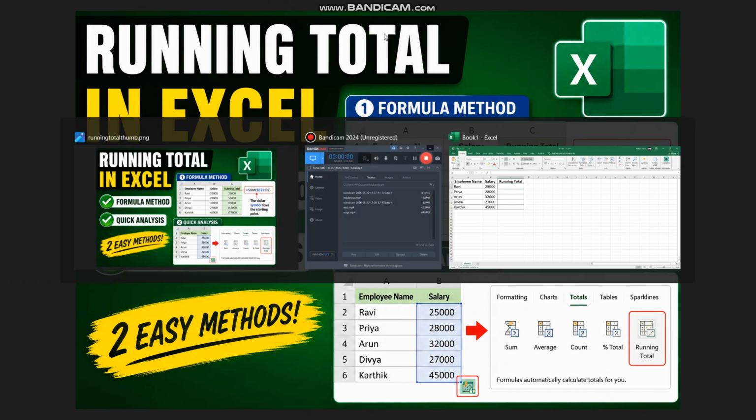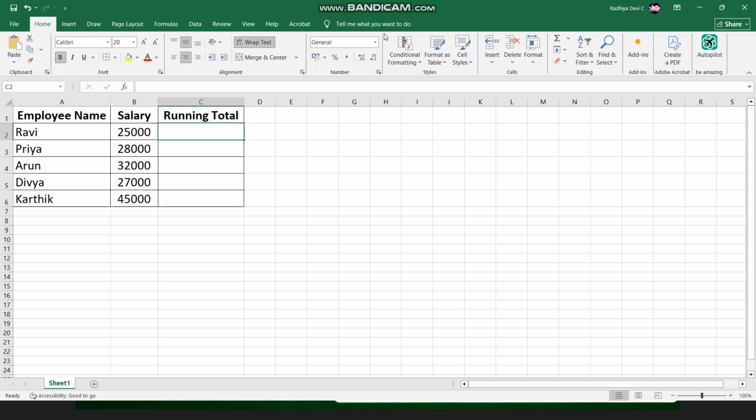For that, I have an Excel file with sample data here with the column headings as employee name, salary, and running total. By using the first method, the formula, I'm keeping in the cell C2 and typing the formula as equal to SUM of $B$2 colon B2. So I'm typing like this and I'm giving enter.